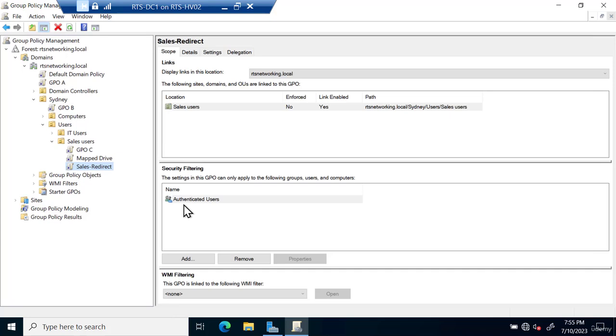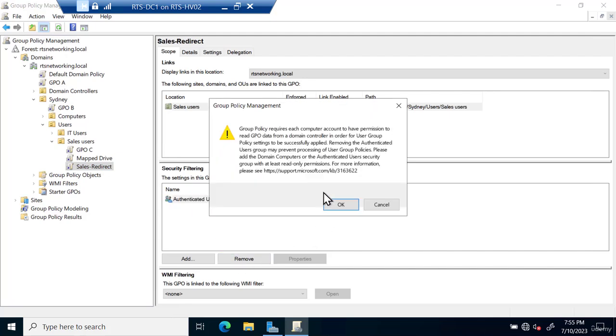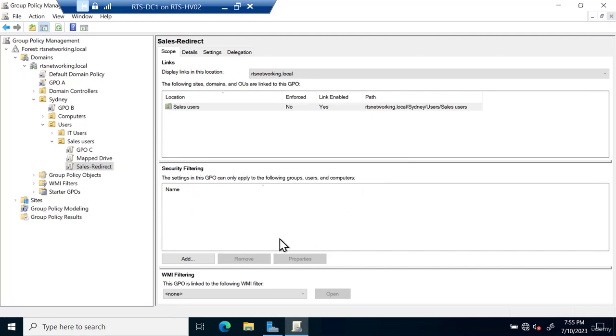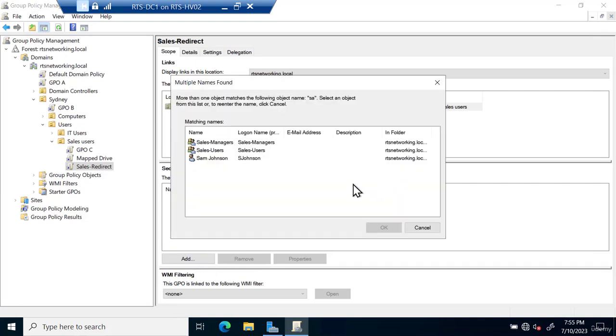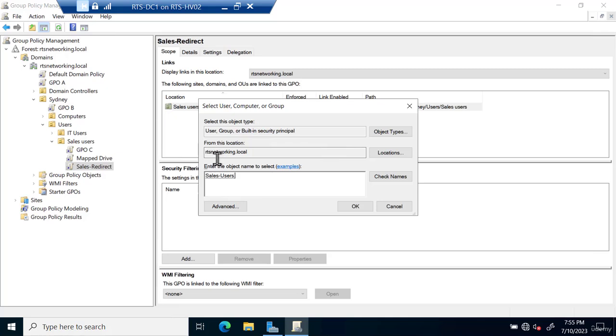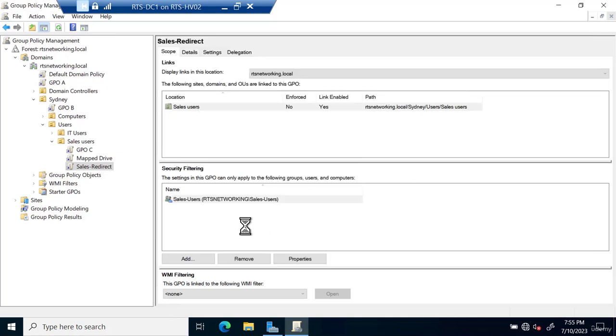So if I have only some users that I want this policy to apply to, what I could do is remove authenticated users and add whatever group I want. I'm just going to add my sales users. So now you have to be a member of sales users, but your account, user, computer still has to be in the sales users OU.